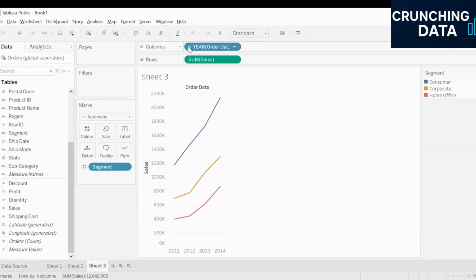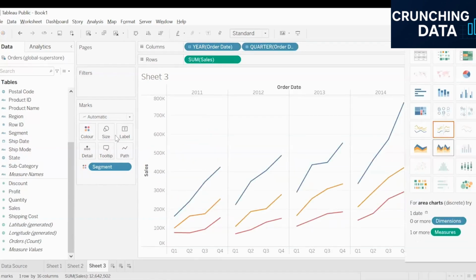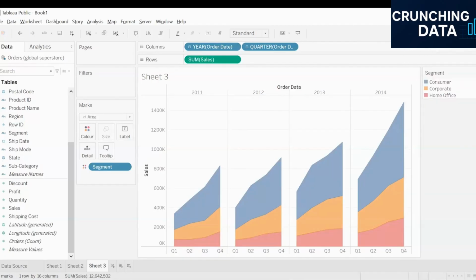Instead of the yearly Order Date, I will choose the quarterly Order Date. And here, instead of going in the Show Me menu and choosing this discrete area chart, what I can do is directly go in the Marks card, and here instead of Automatic, I can choose the Area option. And this would do the same thing that the Show Me option was doing for me. It would convert my visualization into a discrete area chart.